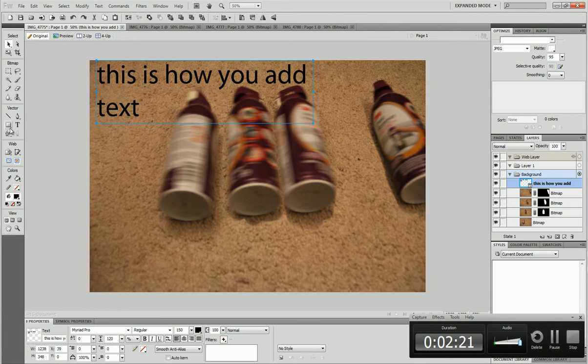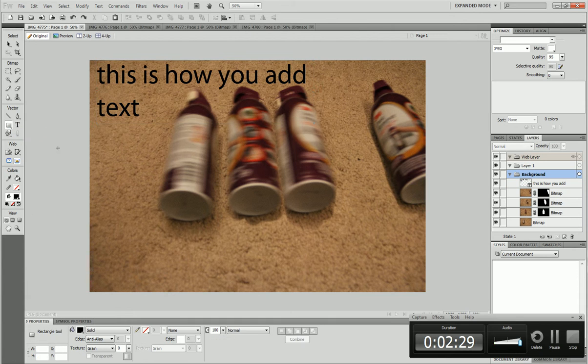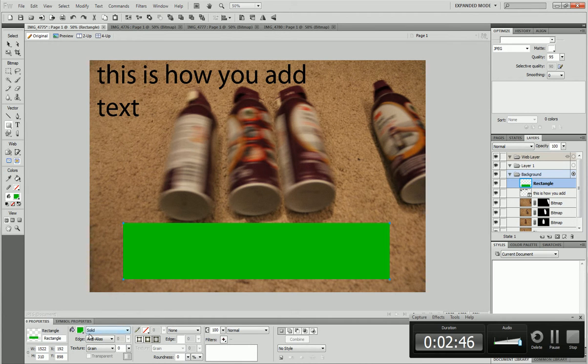Something else you can do is click on the rectangle tool right here, and you can pick any shape you want to make. I'm just going to make a rectangle. If you click, hold, and drag, you'll highlight a rectangle that you want to make, and when you let it go, it's going to fill it in with whatever color you had selected. So you can come down here to the tools and fill it with a different color.